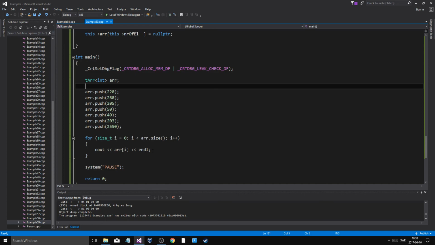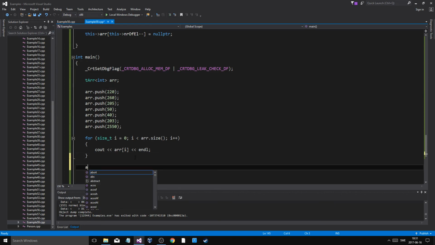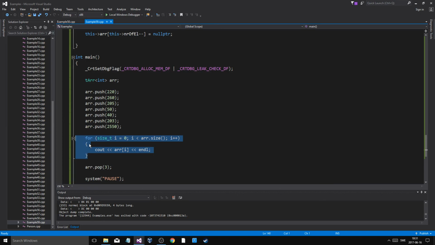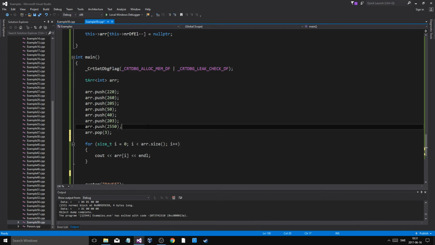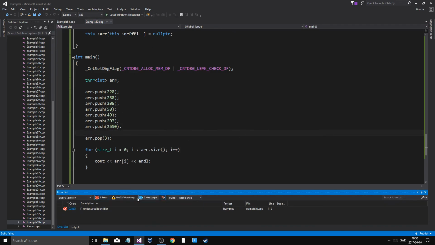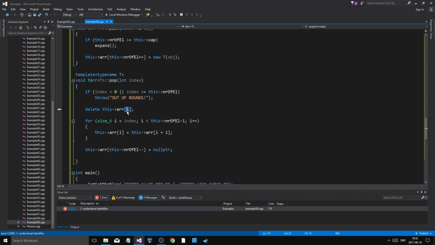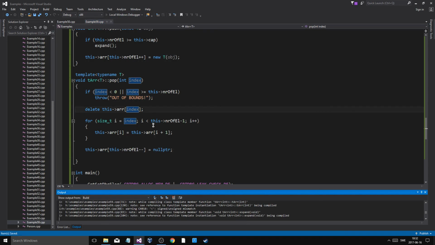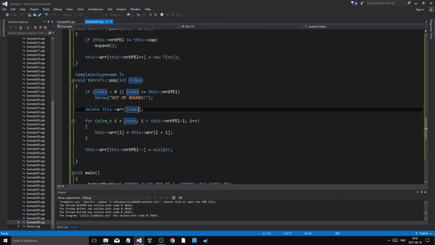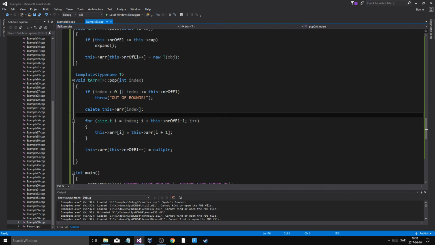Now if I want to pop something, let's say array dot pop at, maybe 3. So 3 would be 0, 1, 2, 3. So 50 should be gone if we print this out again. We shouldn't have to do that. So I should be able to remove 50 by doing this. Nope. Ugh. Sorry about that. Index. Okay, so 50 was removed, and I didn't get any errors. Alright? Cool.